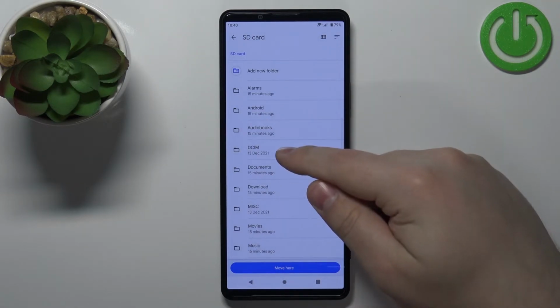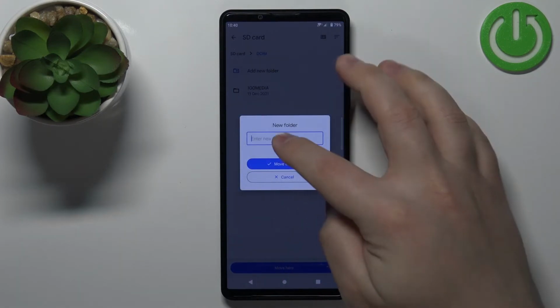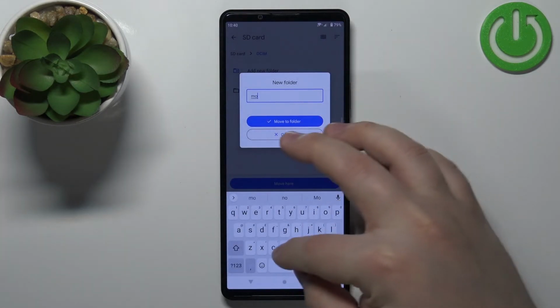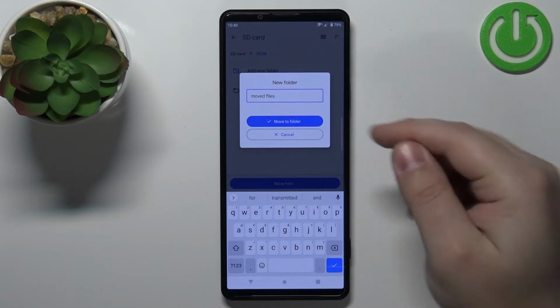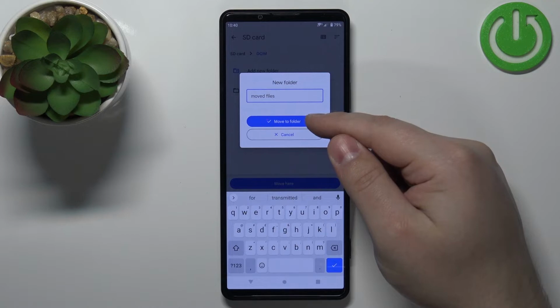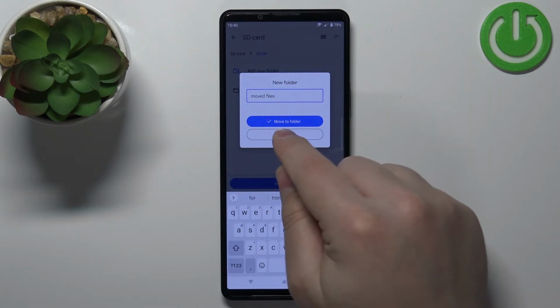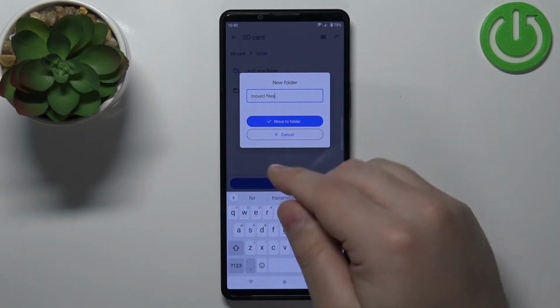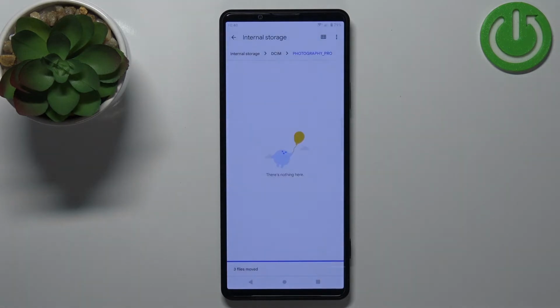So for example, I'm gonna open DCIM, tap on Add New Folder, name it Moved Files, and tap Move to Folder. So if you create a new folder, you will have the option to move to the folder.